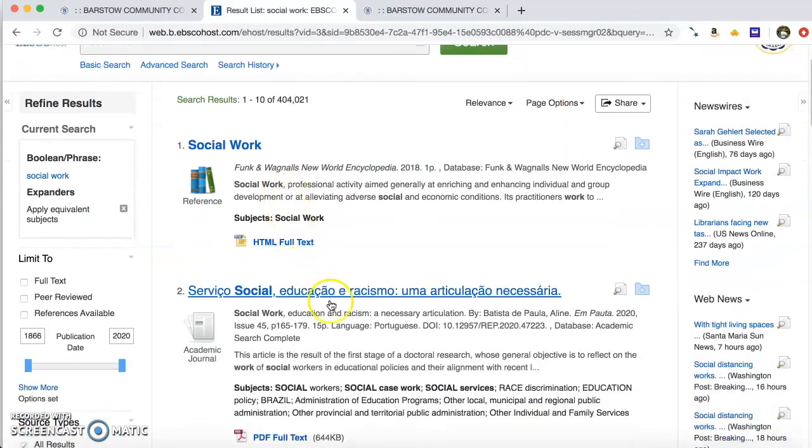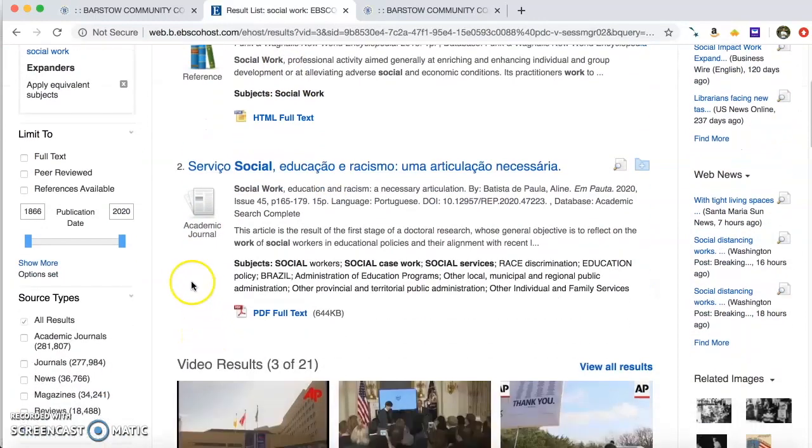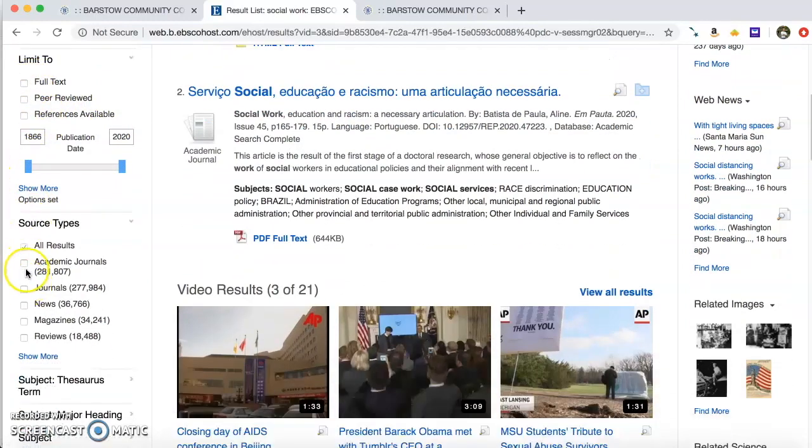So in this one, we find one that's in Spanish, and it's an academic journal. There's many other search results. These are ways to limit our search, and we could search just for academic journals. We have ones that will list as just journals. We have ones that are news, magazine, and reviews. So we're going to limit it to just academic journals.